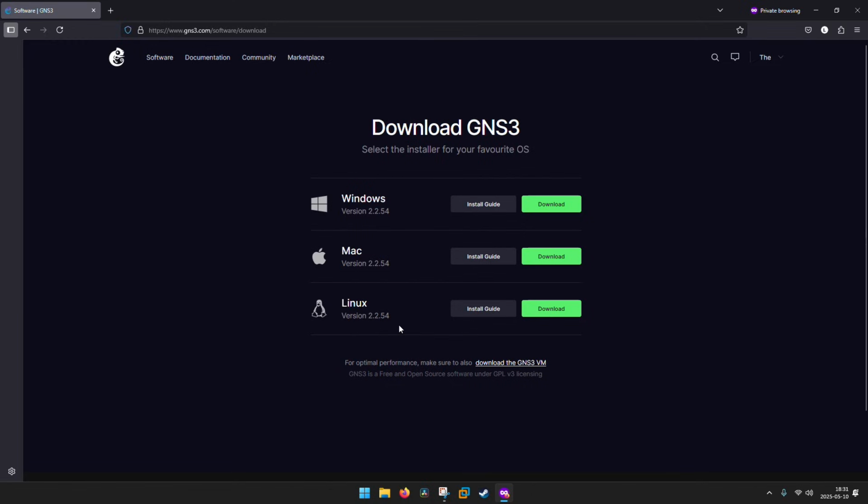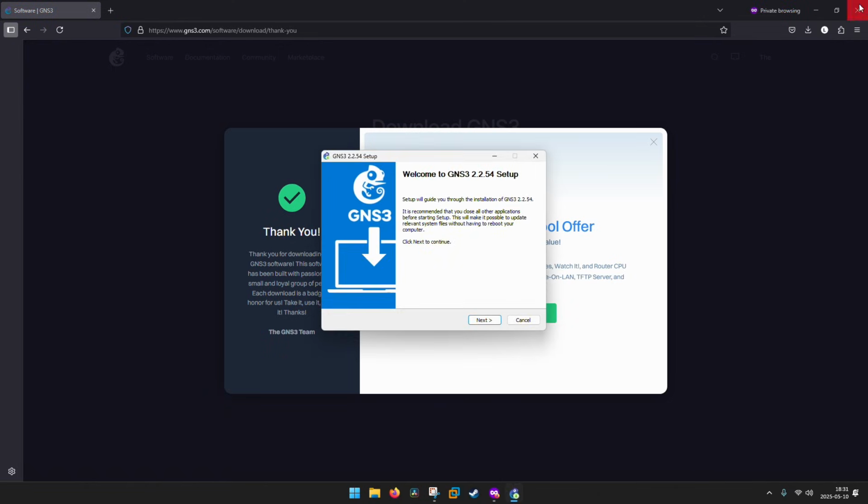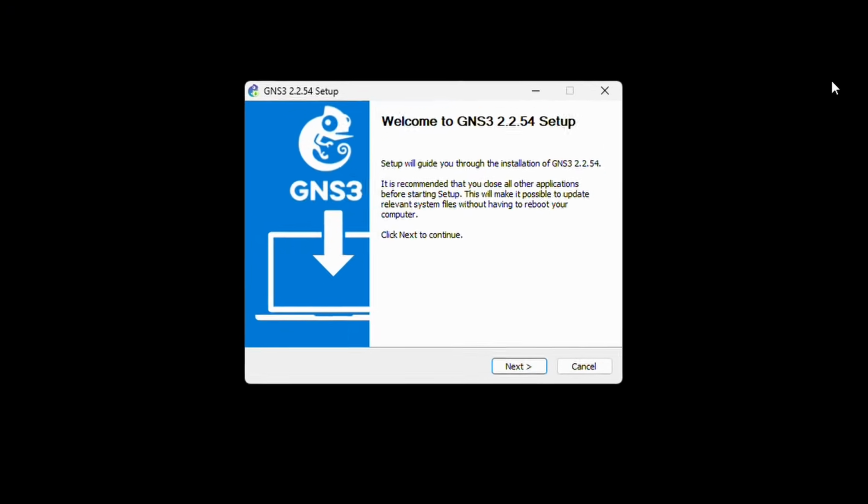So we click free download and we can see that it's available on Windows, Mac and Linux. For this installment I am going to go with Windows. So I will go with download here, and we can see that we have a GNS3 all-in-one, only 100 megabytes, so it didn't take too long. And we can actually open up the file, hit yes, and minimize the browser for now.